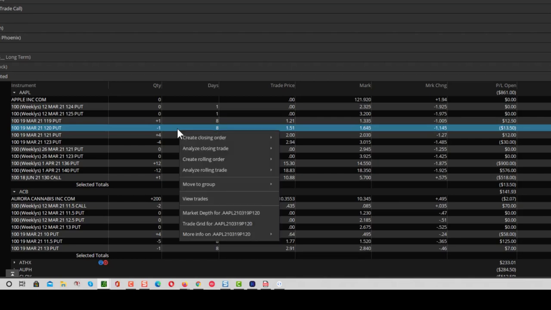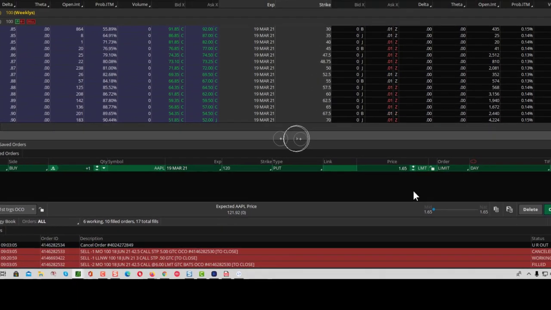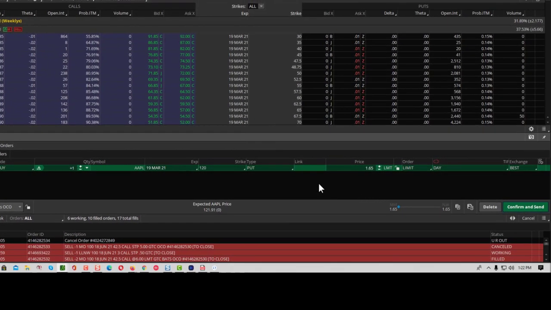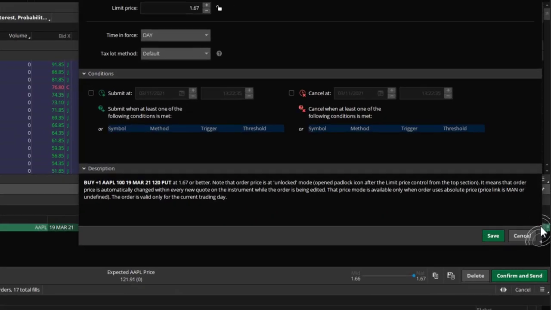Click and go to create closing order. Okay. And then just straight across to buy one apple. And over here on the far right, there's a hidden gear symbol. When you hover over it, it's just a little bit down.